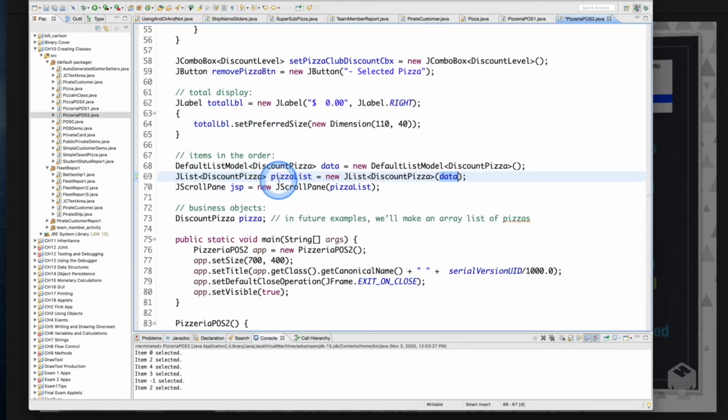There's a little bit more going on here in that the default list model contains discount pizza objects. So I'm essentially telling Java that I will only be putting discount pizzas in this JList. It may seem like an odd thing to do. The issue is that JLists can hold objects of completely different class types, should you want to. 99% of the time you really don't want to, or at least you're putting things in the JList that are related.